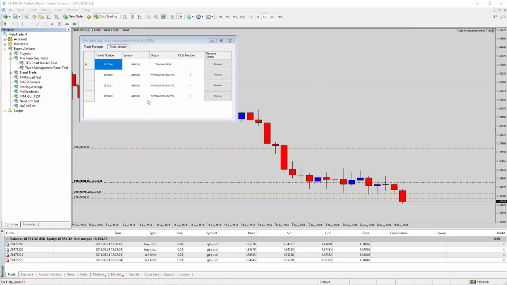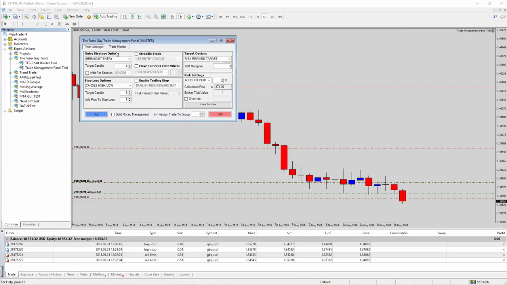So whenever one of these pending orders goes live, let's say this one goes live, then the rest get automatically deleted. So you can basically place a bunch of pending orders, assign them to a group number, and whenever one of those tickets gets filled in the group, then the rest get deleted, and you can number multiple groups as well, so you can get quite involved with it.